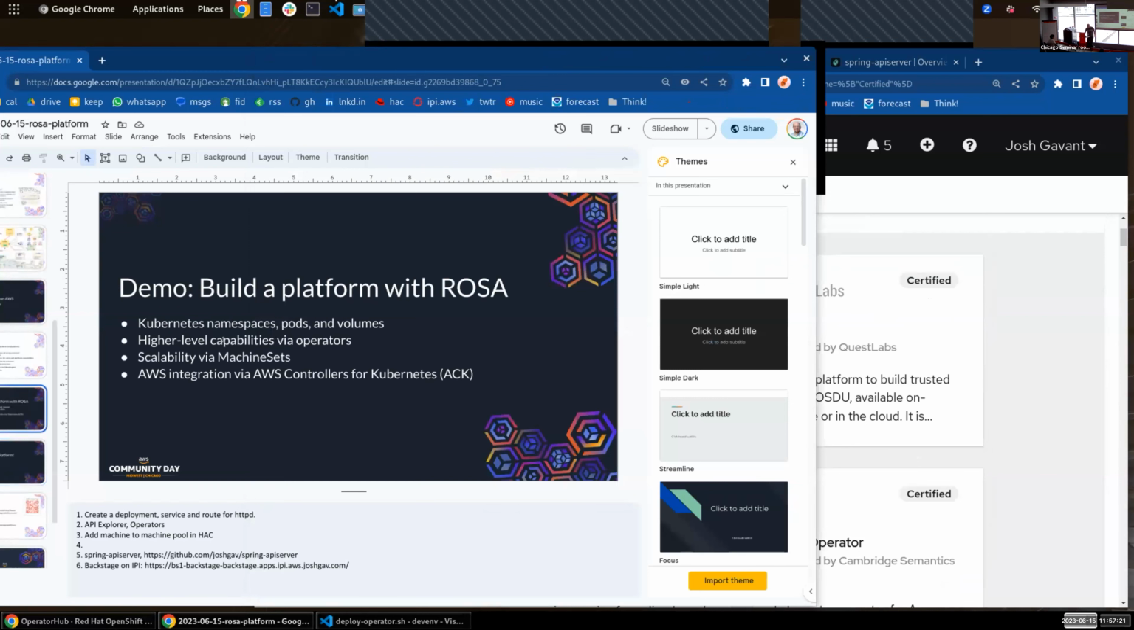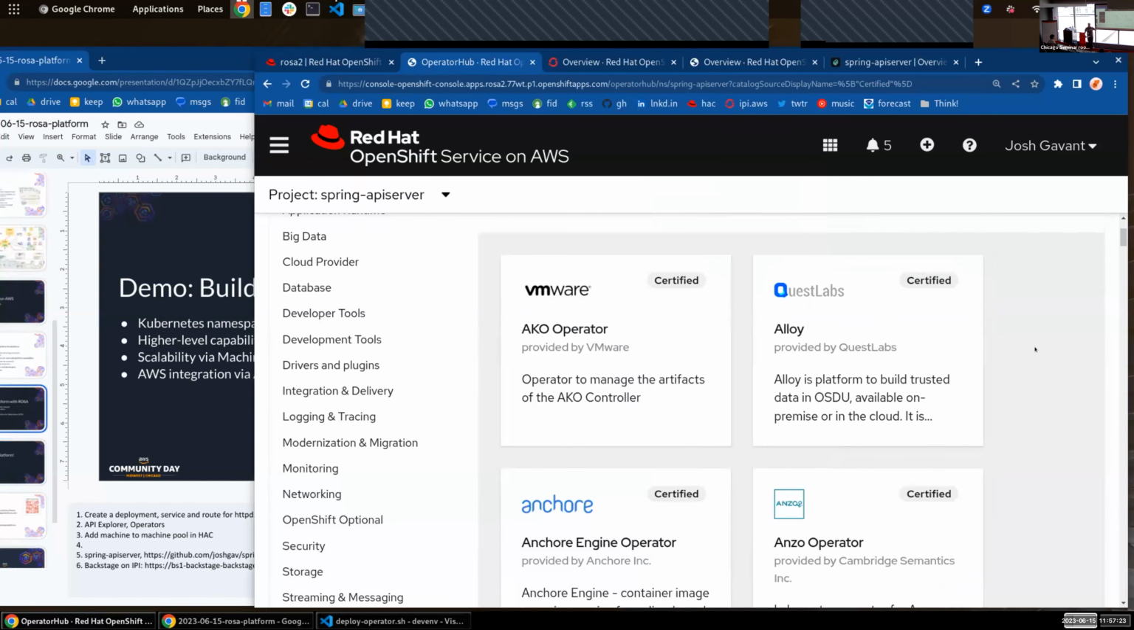What was the next thing? Yeah, so that's the higher level capabilities. And I want to show, hopefully we'll get to it, the Spring API server actually uses a bunch of files and it describes the different custom resources I'm going to use.